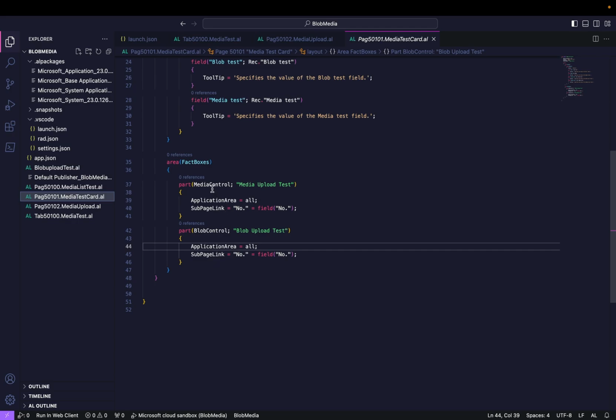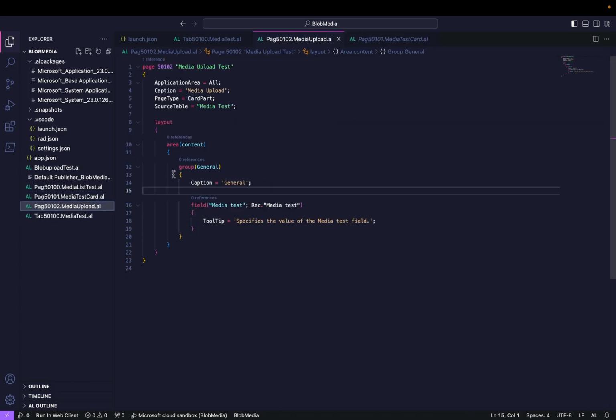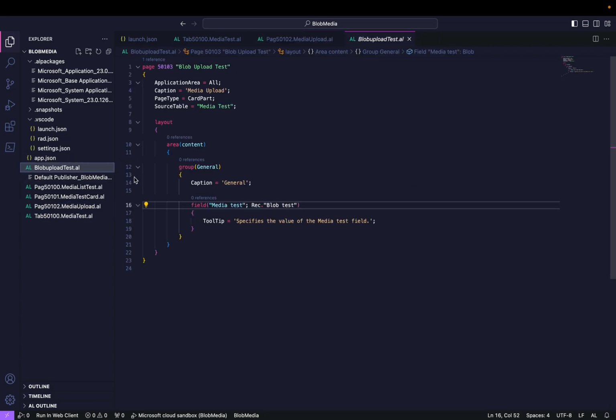I've linked my fact box card part page with my original card page using this sub page link property. And because the source table of this card part page is similar, there is no problem. As soon as I input my number, they both are linked together, right? So this is a small extension which I've created to understand the concept of blob and media.